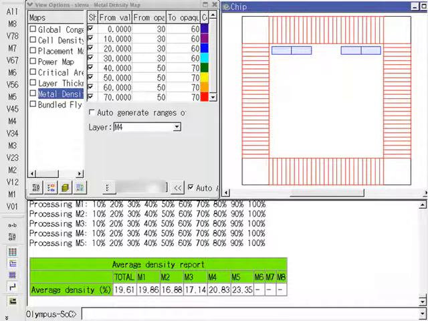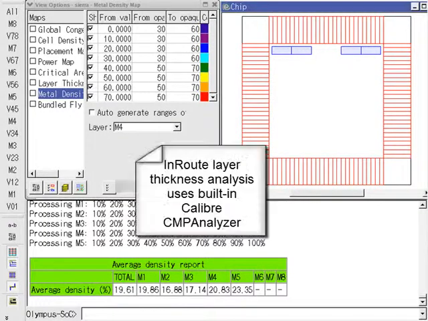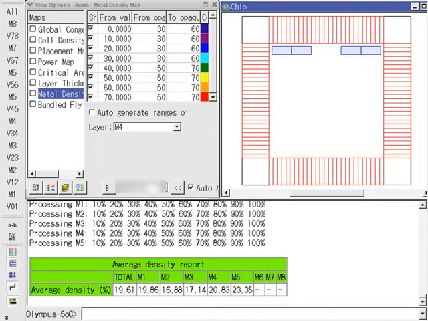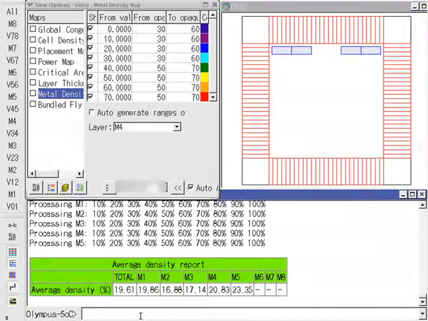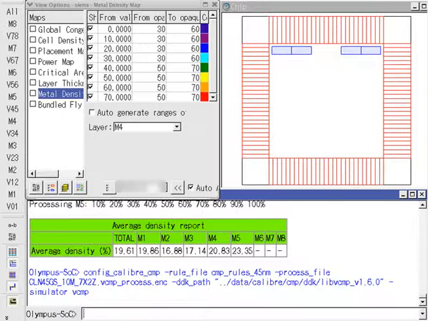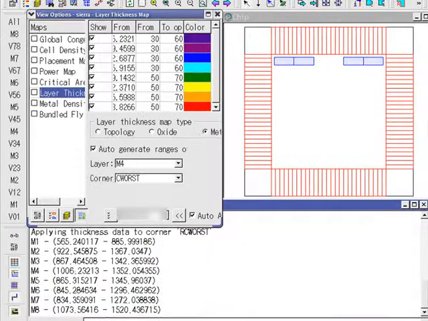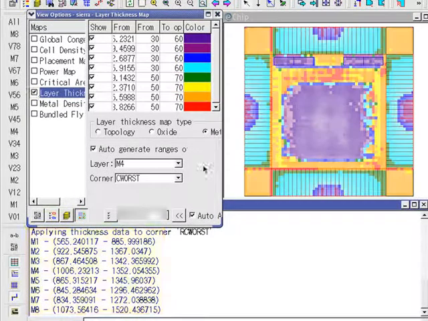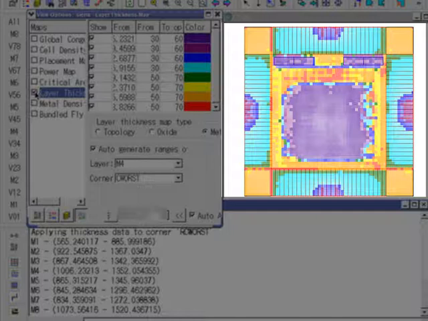At any time during the flow, before or after metal fill, we can perform layer thickness analysis with integrated Calibre CMP. Like all other Calibre applications, we have to configure it first. Now we will launch Calibre CMP analysis. The command is analyze CMP minus mode Calibre. CMP analysis is now completed. We see ranges of layer thicknesses, and the thickness map was annotated with CMP analysis results.